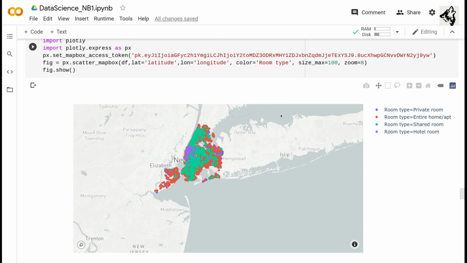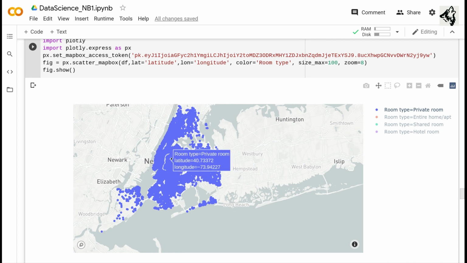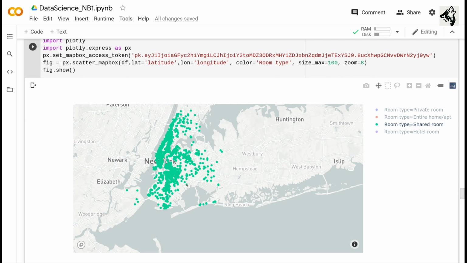Then we have plotted a menu driven graph using Mapbox, which shows us exactly what we want to see. If I want to see only the private rooms, I have to tap it and I can see the private rooms and also their latitude and longitude. If I want to see the entire houses and apartments available, then I select that and I can see only the entire houses and apartments. If I want to see the shared rooms, I click the shared rooms and I can see only the shared rooms.